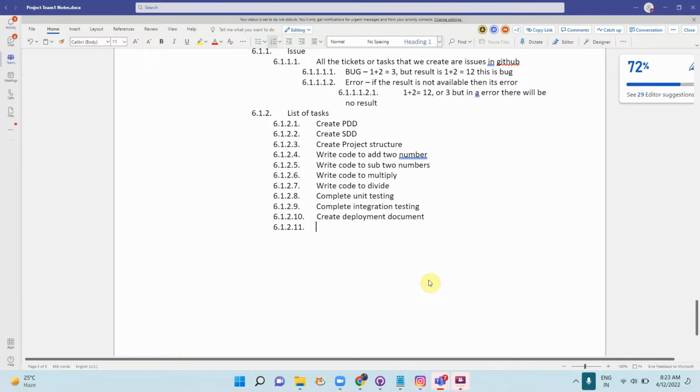Okay, then what else? Deployment steps, and create a runbook document. Then what else? Create a handover document, or runbook or handover, both are the same. So these are the activities that we have. How many activities do we have now? It's close to 11, right?